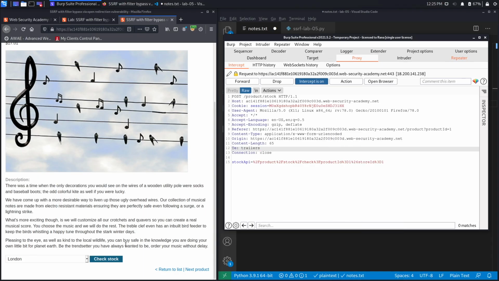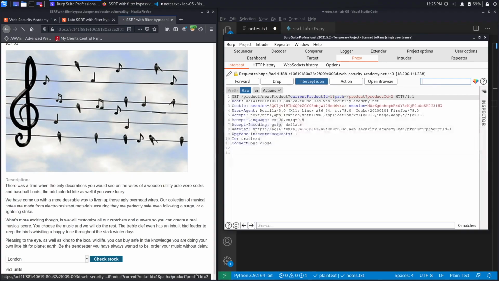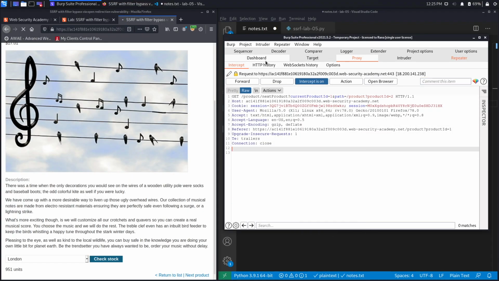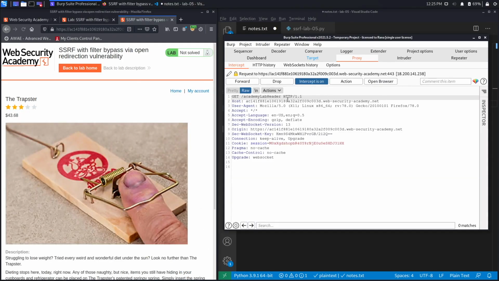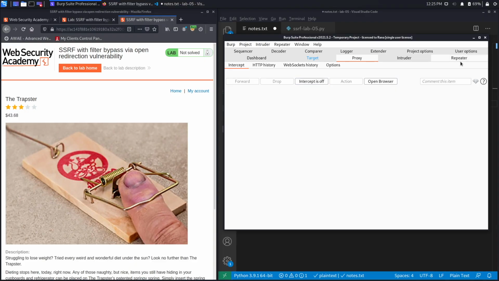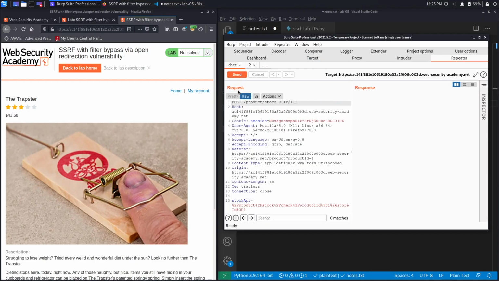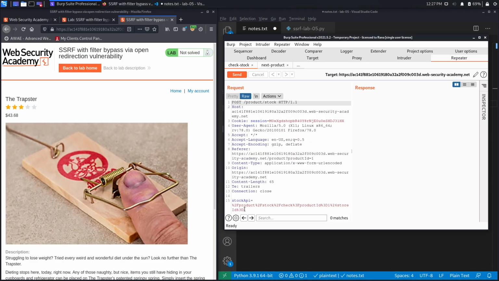So send to repeater. But notice over here, so first let's forward. And then notice over here, there's also a next product. So let's click on that and send this to a repeater as well. That's a new functionality that we didn't see in previous labs. So let's forward it one more time and set intercept to off. Now go back to repeater and let's name our tabs. So this was the check stock feature and this was the next product feature. Alright, let's test the check stock feature first.